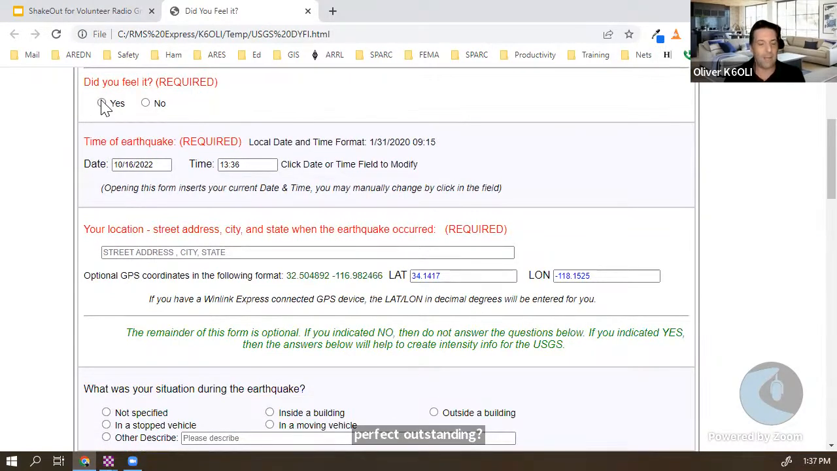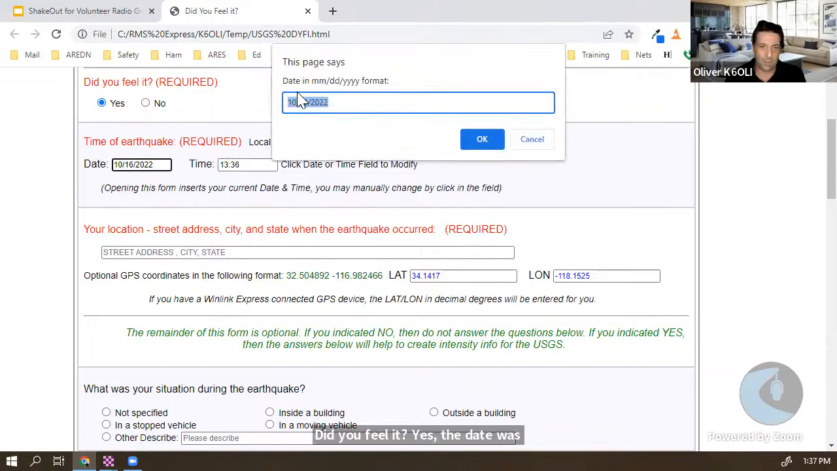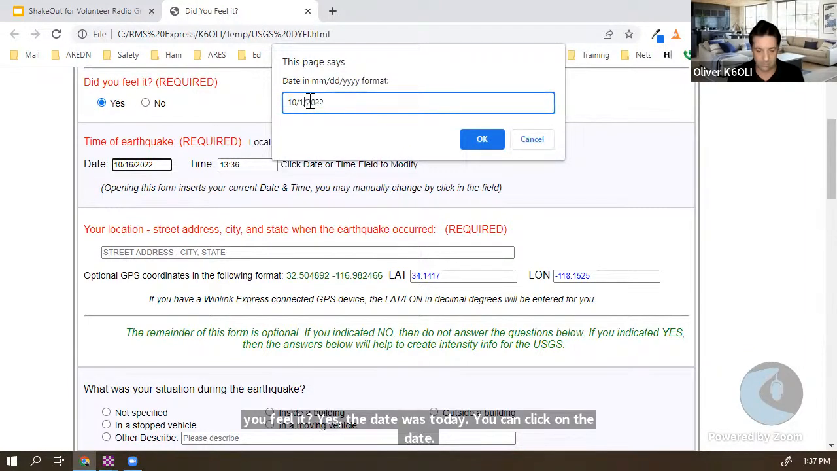And we'll say, yes, we felt this earthquake. Let's assume we had an earthquake at 1330 hours, or whatever 7 minutes ago is in your local time zone, right? Click on "Did you feel it?" Yes. The date was today. You can click on the date. You could change this, right?